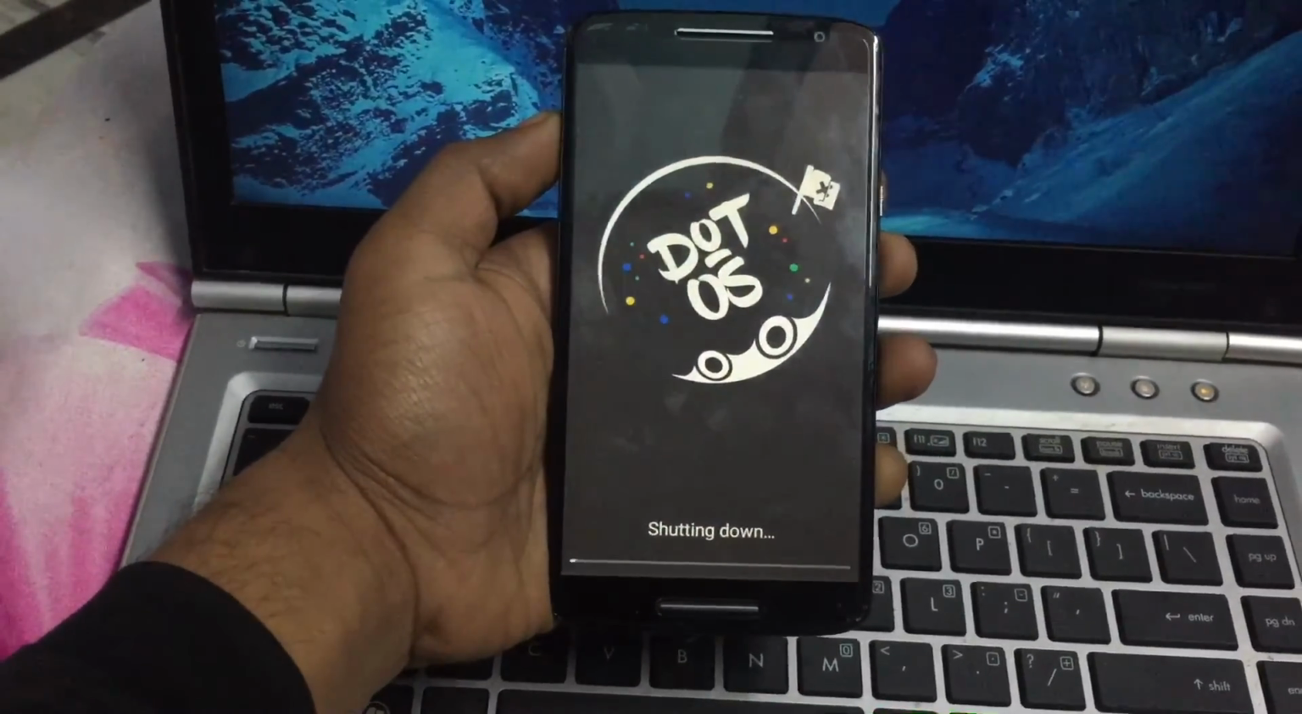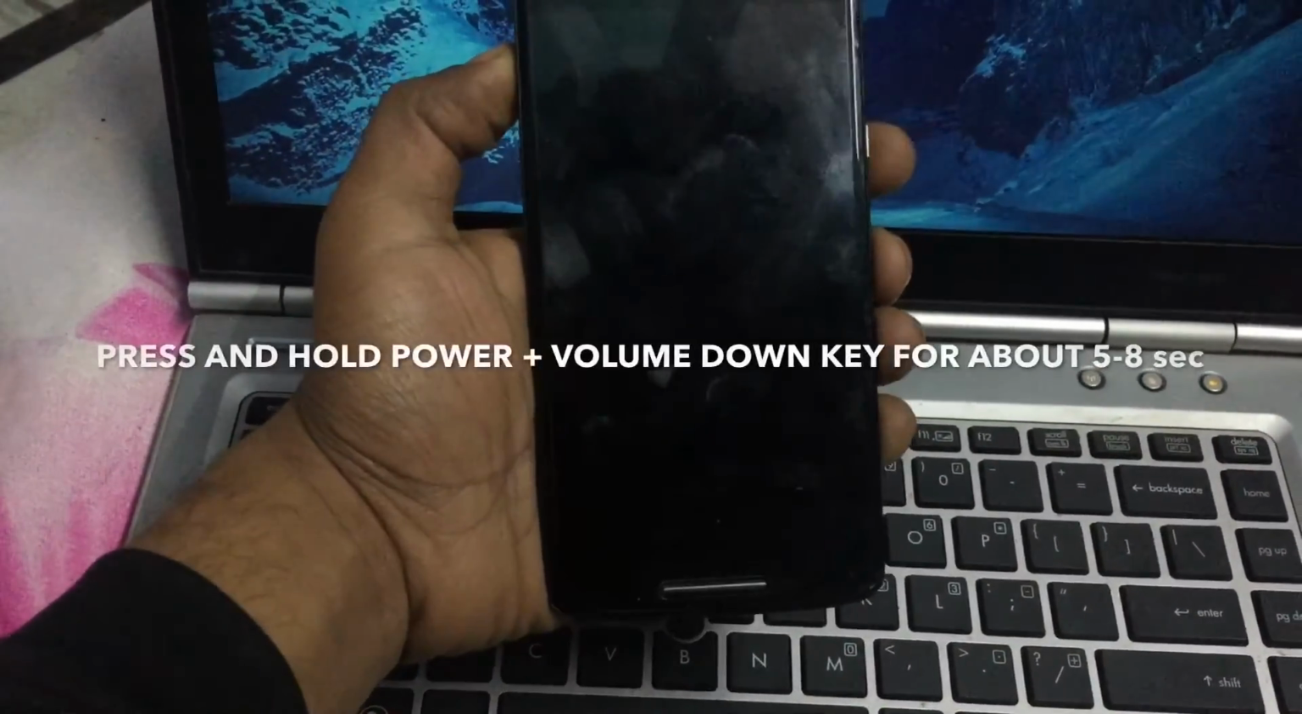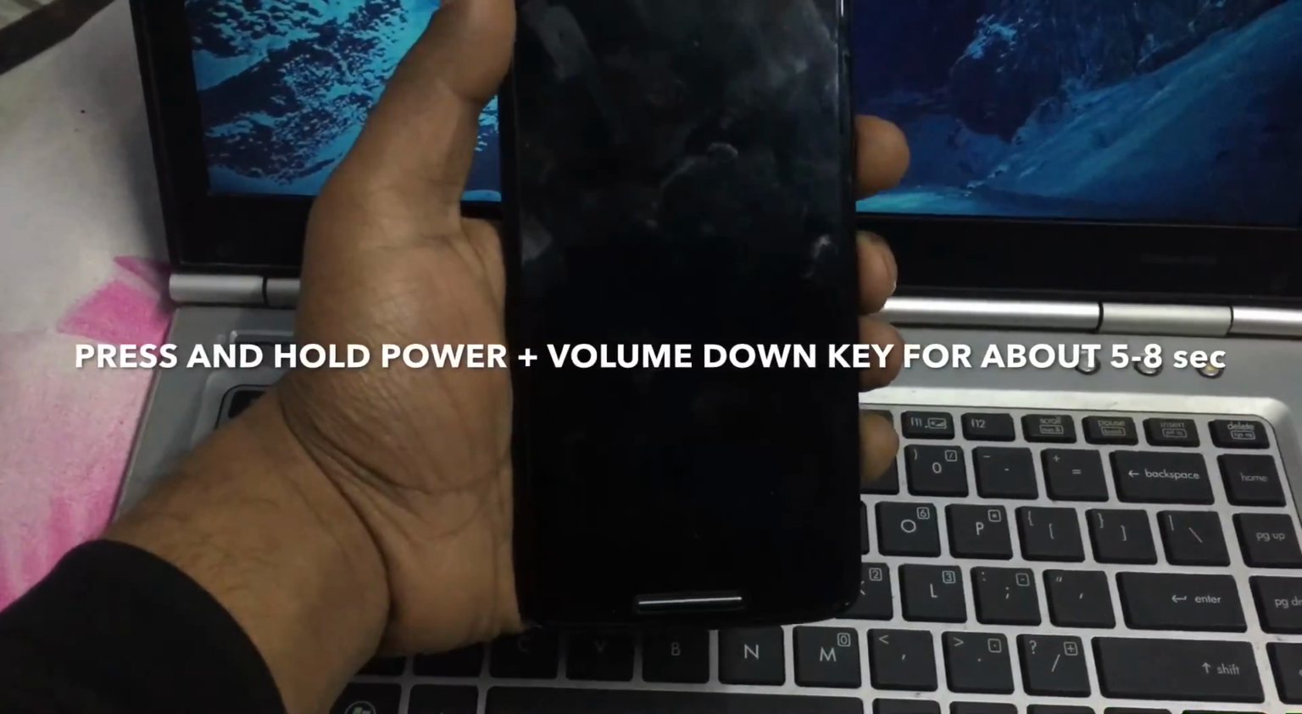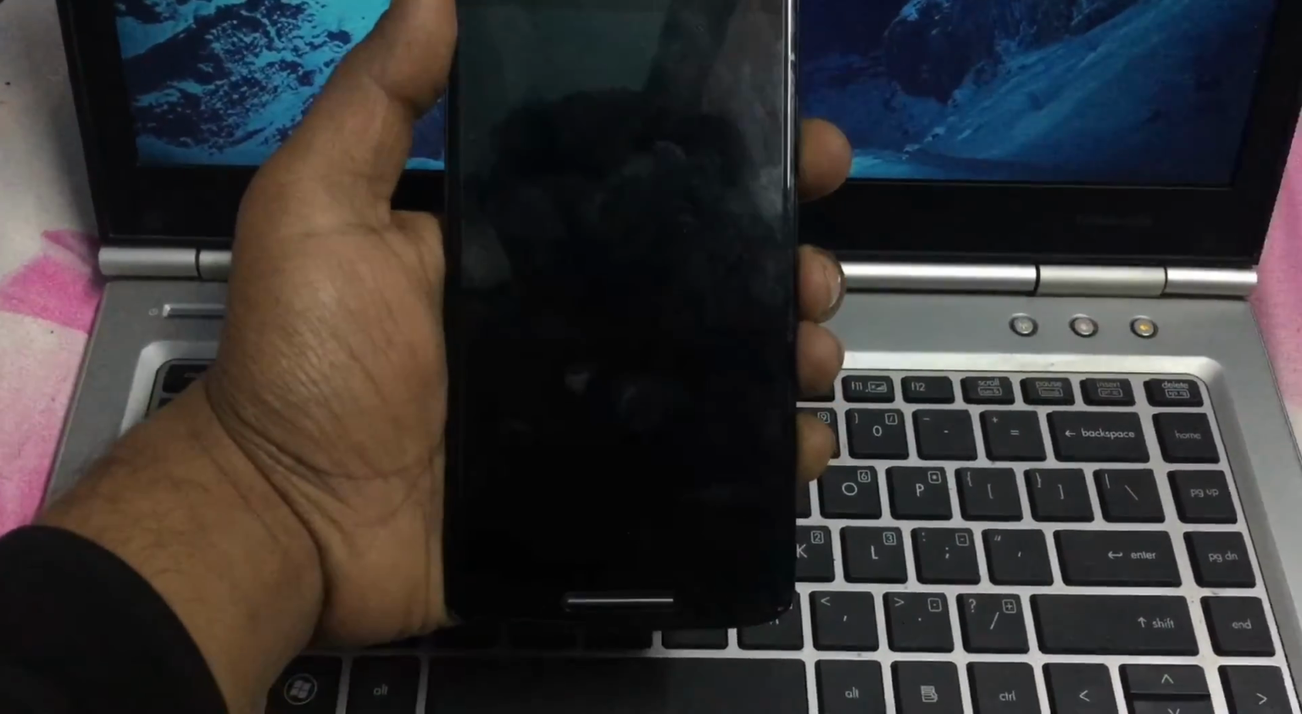Power off your device. Once it is completely powered off, you need to press the volume down and power button for about 5 to 8 seconds to boot into the bootloader mode.